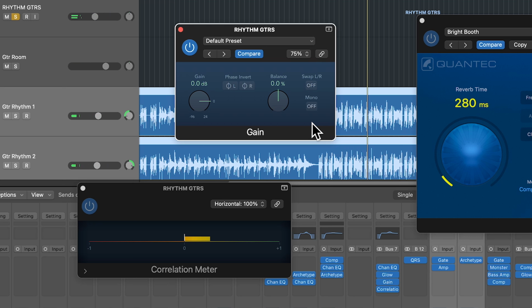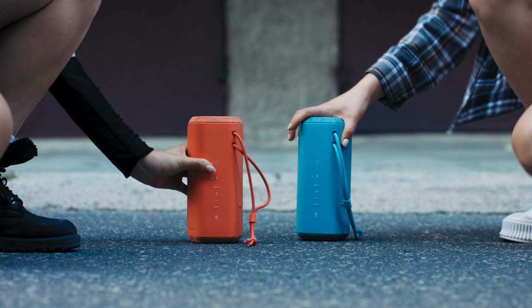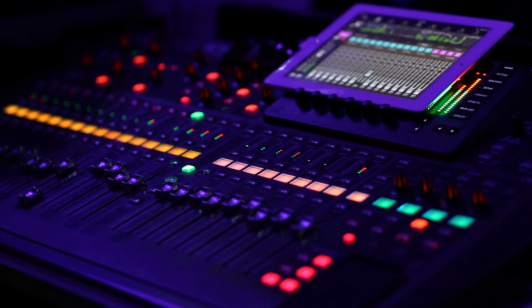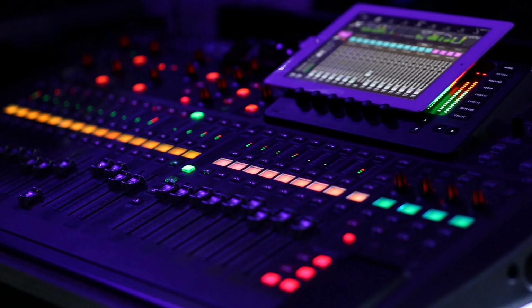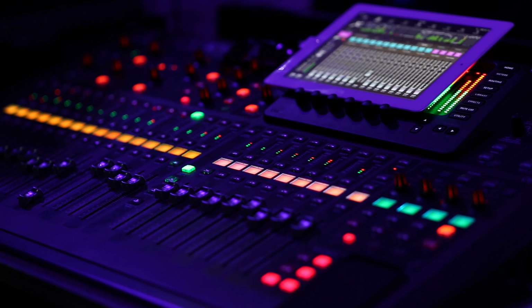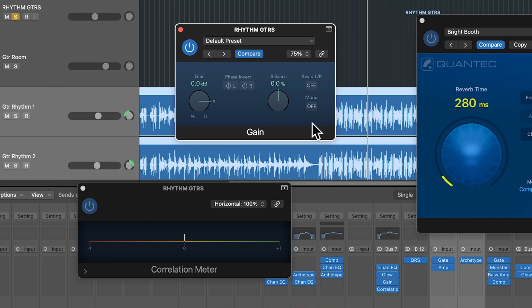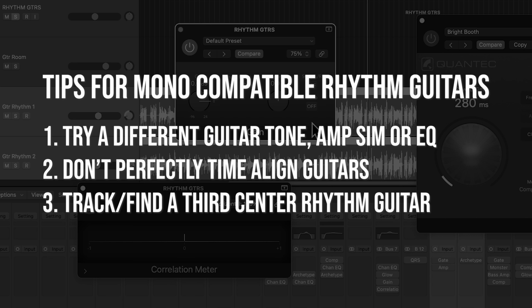You always want to check your mono compatibility on your rhythm guitars or any sort of doubled instruments, because sometimes if there's not enough tonal variation or timing variation between the two hard panned channels, this can cause phase cancellation issues in mono. So if you listen to your song in mono, like most portable Bluetooth speakers, or if you hear your song played on a sound system that's wired in mono, these can make those stereo tracks get partially canceled out in mono.